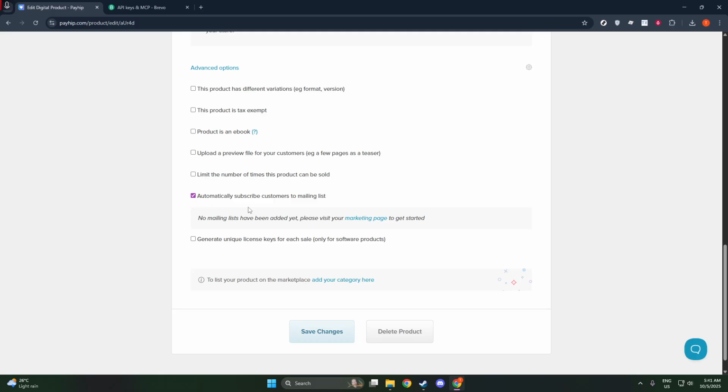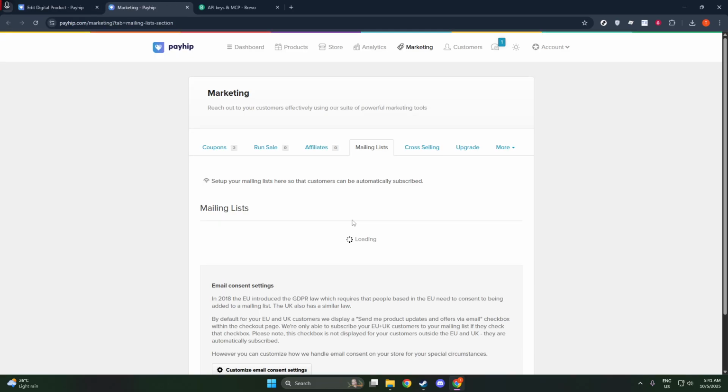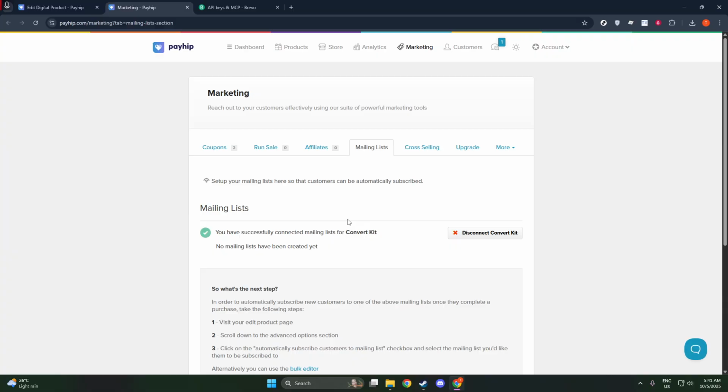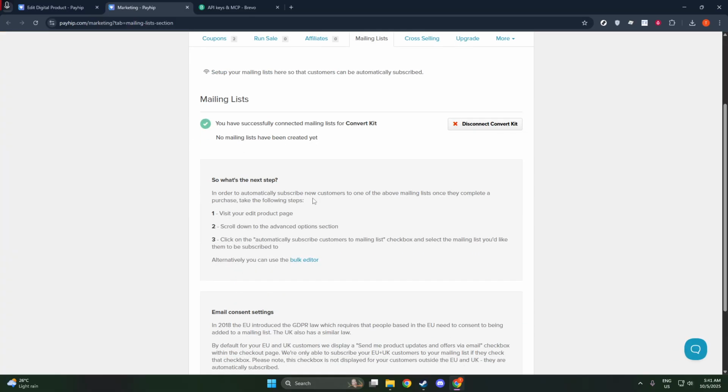And there you have it. By linking Payhip to Convertkit, you've set up a seamless process to automatically subscribe buyers to your mailing lists, allowing you to engage with them through targeted email campaigns. Implementing this integration ensures that no customer is left out of your communications, optimizing your marketing efforts with ease.